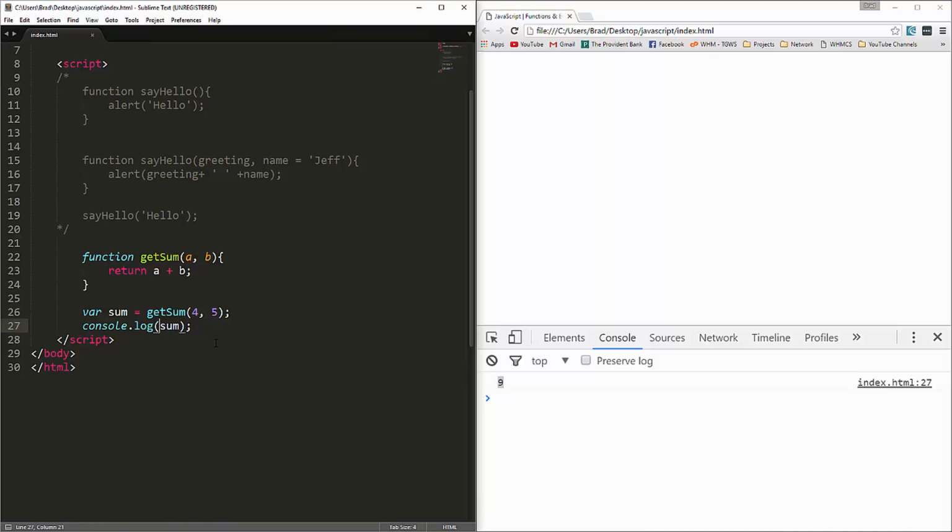And we can do what we want with this. We could put a string here and say the answer is, and then we can concatenate that sum just like that. Or of course we could just take this and stick that right in there. We don't even need the variable. Alright, so that's how you can return values from functions.